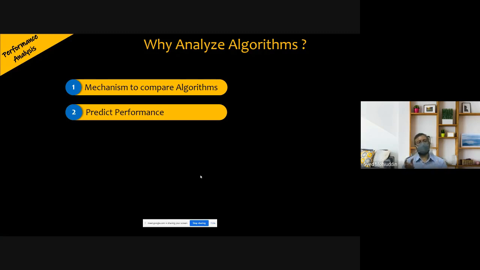For example, sorting is there, searching is there. We have linear search and binary search, so we will be predicting the performance of linear and binary search. We will not compare linear search with merge sort, selection sort or bubble sort, because that's a sorting technique and this is a searching technique. So we compare algorithms which solve the same problem. Remember, that's a very important point.